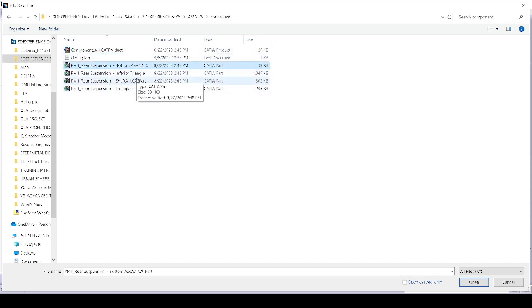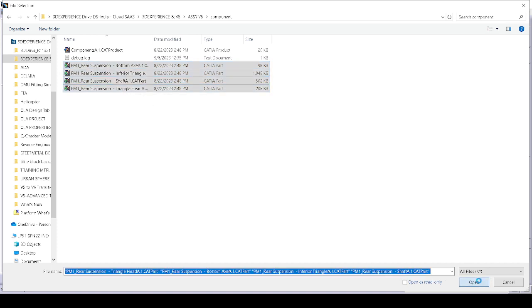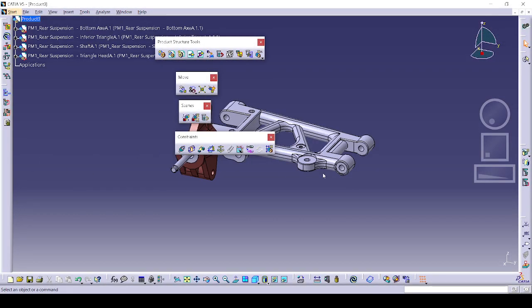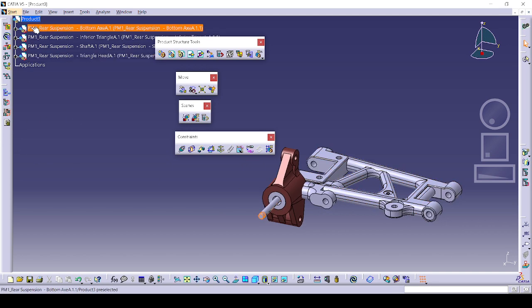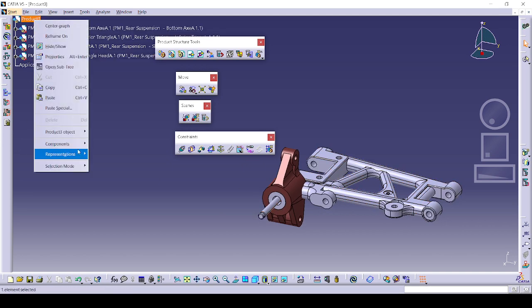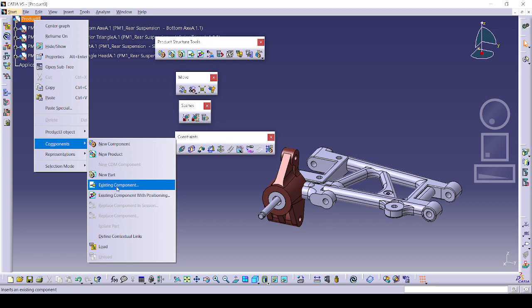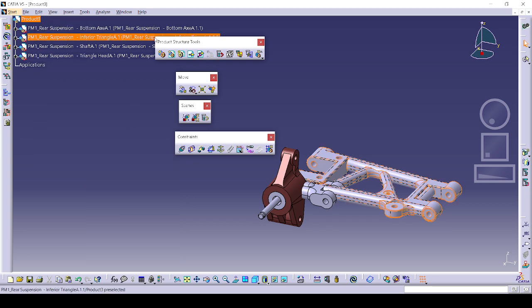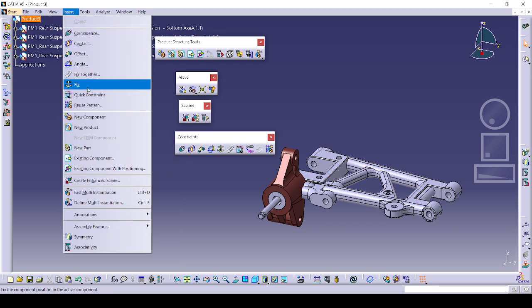You can select one by one, or you can select multiple by pressing Control. You can see it is automatically added. So this is one way: right click a component and choose existing component. The next one is insert existing component. Another one is from the toolbars, existing component. That is your bottom up approach.